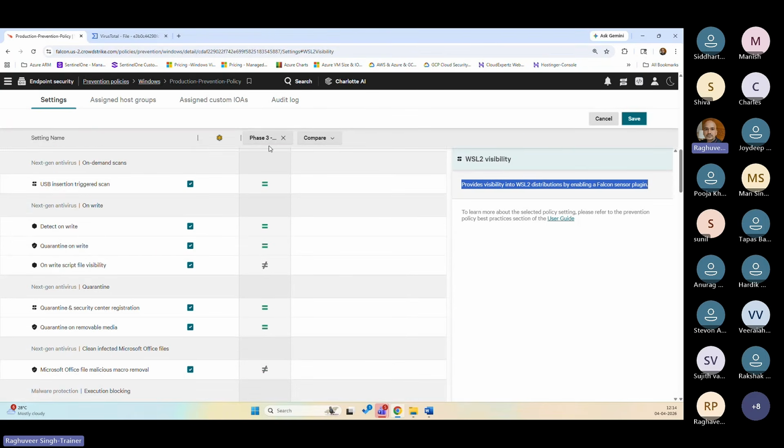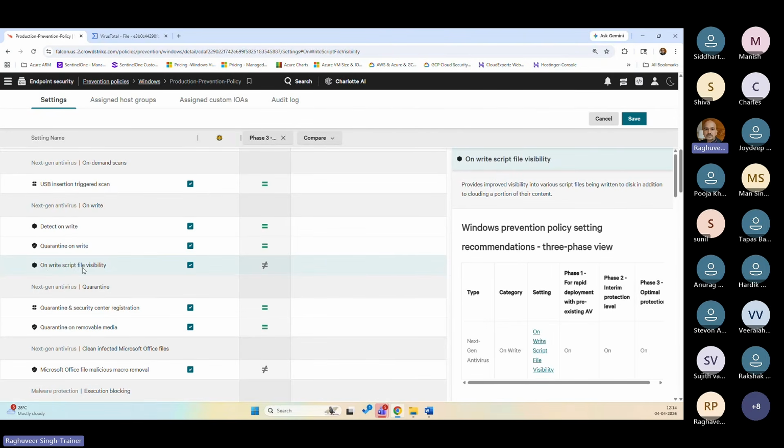Now, as per interim optimal protection, CrowdStrike says do not enable on-write script file visibility. But I will enable it, because if I don't enable this capability, then if there is any script that has the capability to perform a write operation on my endpoint, the Falcon sensor will not have visibility into it. So I want that visibility. It says provide improved visibility into various script files being written to disk, in addition to uploading a portion of their content. So this is an important factor. That's the reason I've checked it.